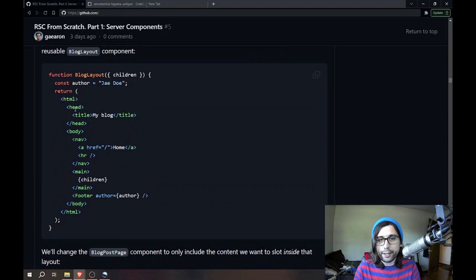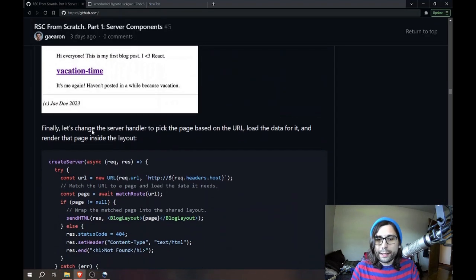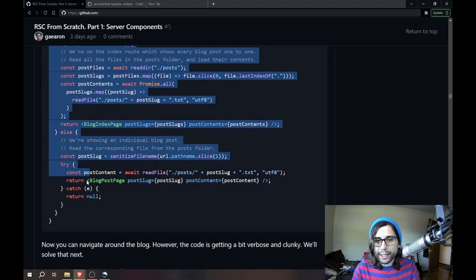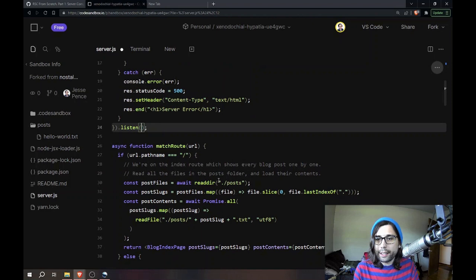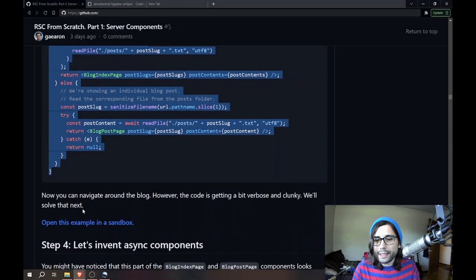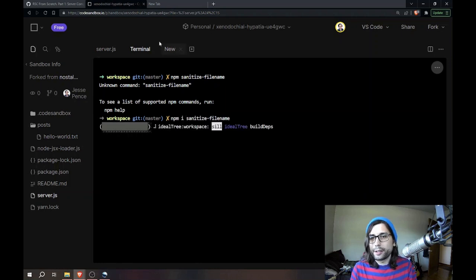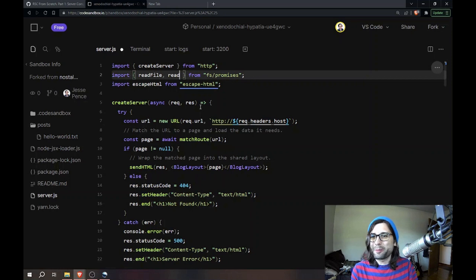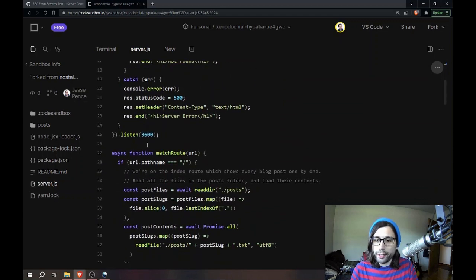First, we need the layout and the components. And we need to change over our create server function. And I brought in that match route function that we had there. I need to change this port again, annoyingly. And then lastly, we can't forget to bring in the sanitized file name library. And we can't forget to bring in the read dir. So we bring in the sanitized file name. We're going to change the port again because it will never let us close a process.